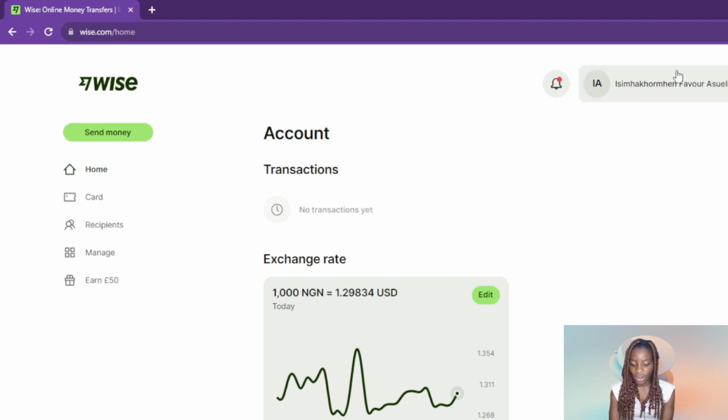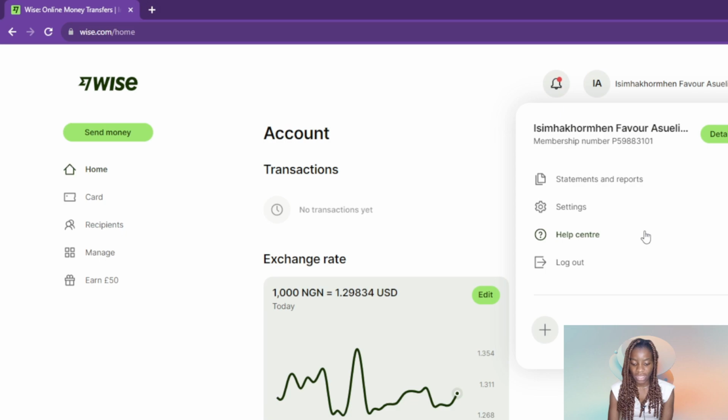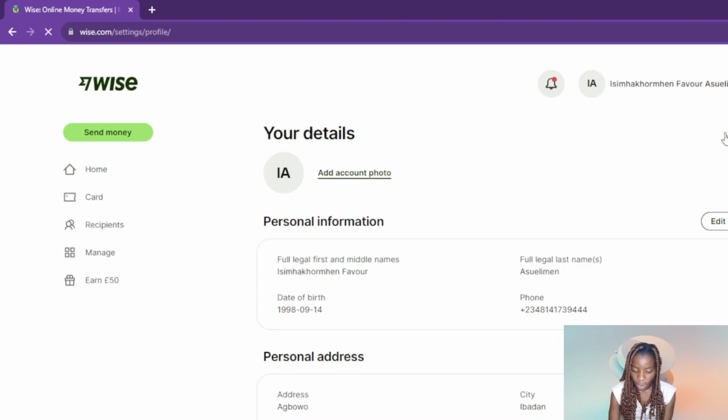Go to the top right corner of your screen. You're going to find your name. As you can see, my name in full, it's pretty much a long name. Click on it and it's going to open up this extended menu. So here you have your membership number, that's mine, and then statements and report. And of course you have settings, you have help center, and you have logout. Of course you have open a business account if you want to open a business account and then switch to it.